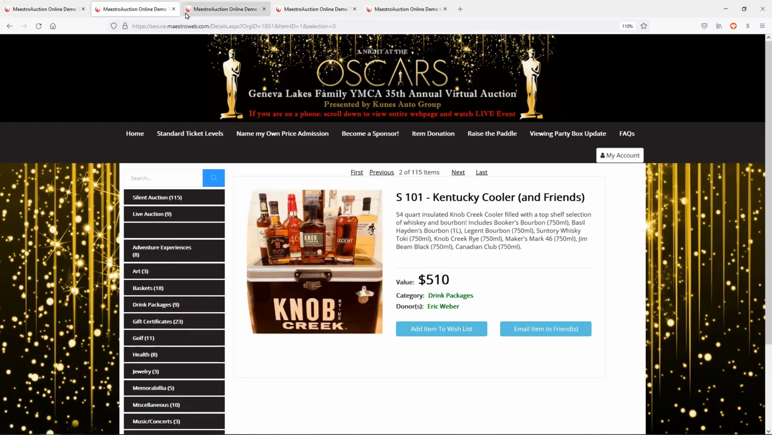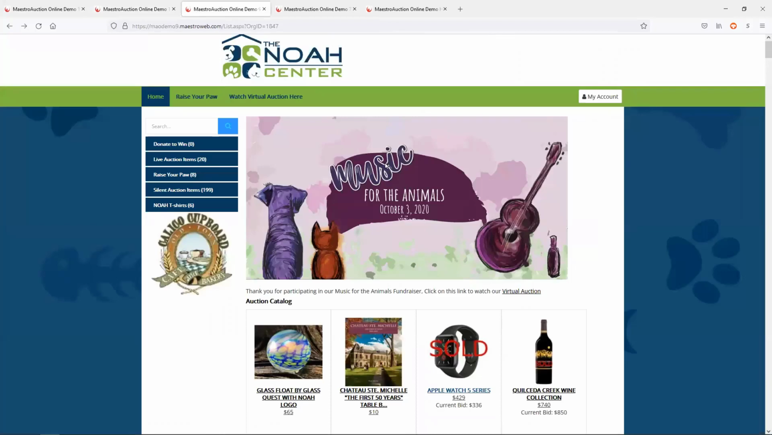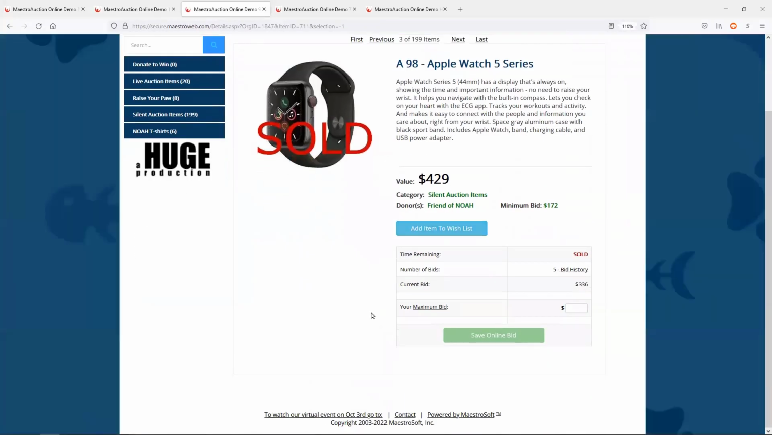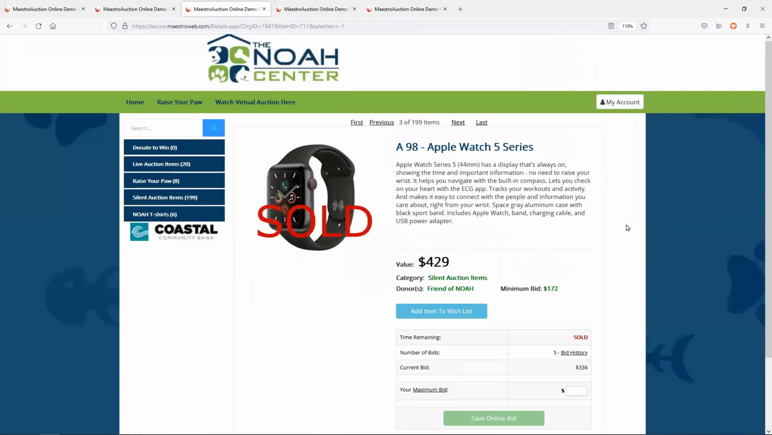So let's go to this one, and we'll go into this item as an example. And you'll see that there is a bid box there. And this allows people to bid on the item directly online. This would be what we call MaestroAuction Online Premier. And we can conduct the online auction.